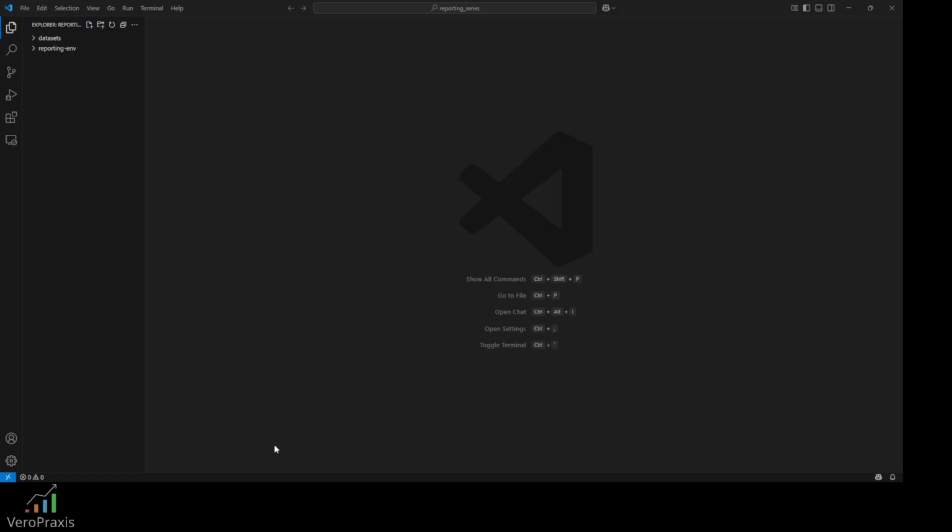So you can see here we've got our virtual environment directory, and I have a folder here of datasets which we'll be using in later parts in the series. For now, you don't have to worry about that. Other than that, we have no files here.